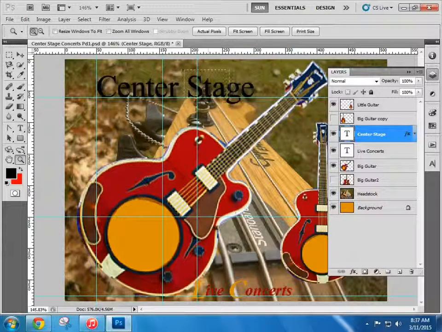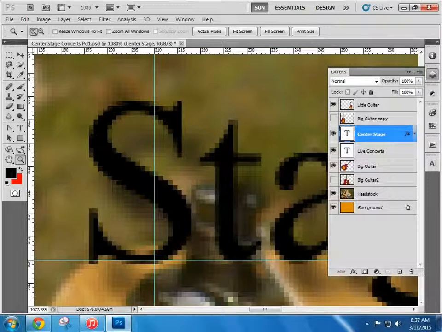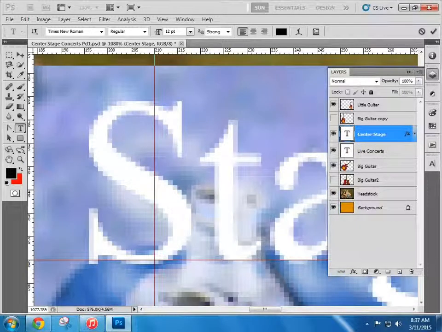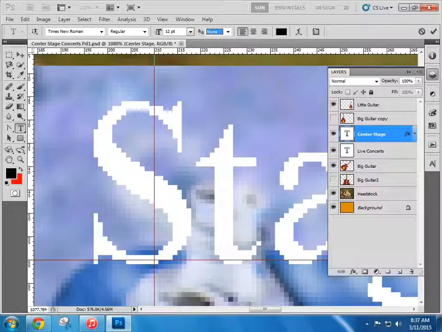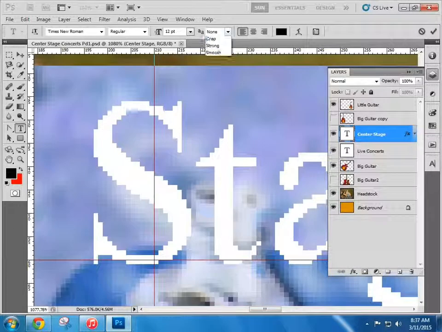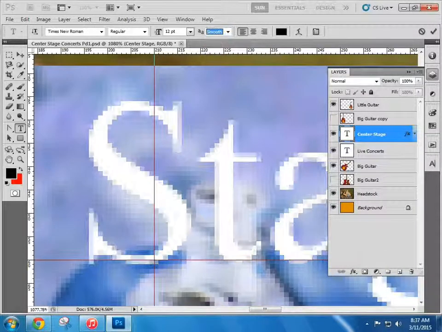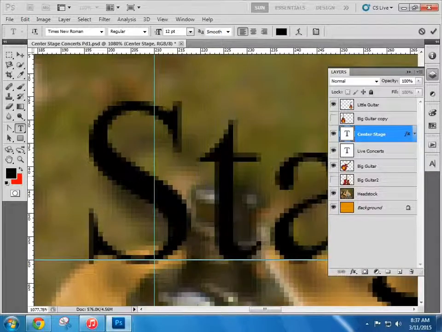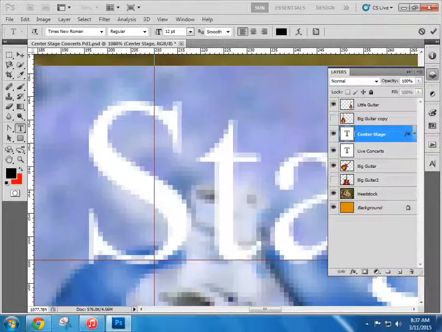Let's see what happened here. I'm going to do it again. You don't have to do this, I just want to have a comparison. I'll double click on this, and I'll change this to none. Oh, and none looks really bad, right? There's no anti-aliasing right now on this. But if I apply smooth, let me see what it looks like, as opposed to strong.